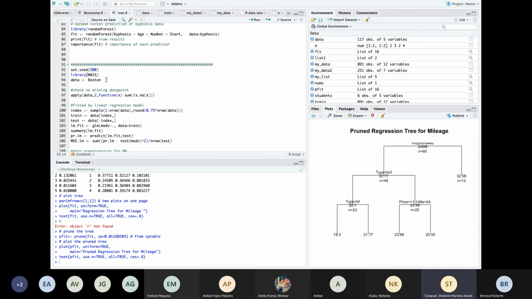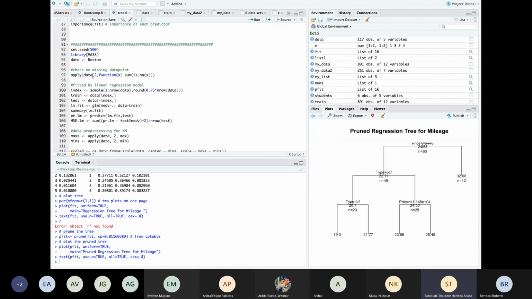And we're finished with tree-based modeling, and right now we are going to linear models or linear regression models.